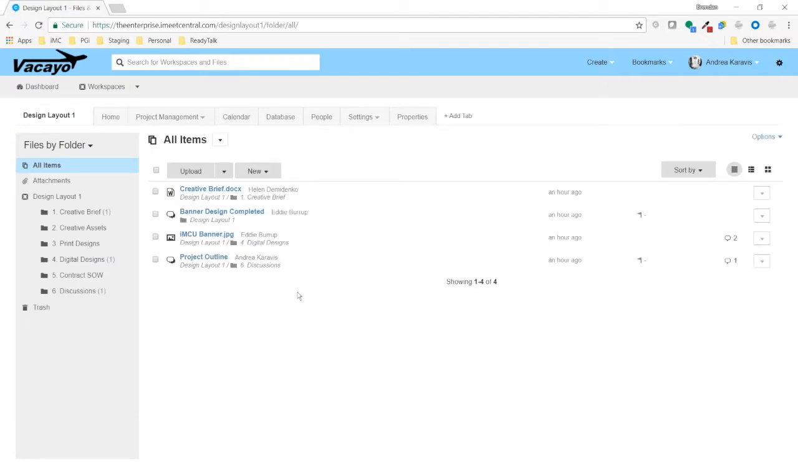Turning a tab on or off does not delete the contents in that feature. So I don't have a Files and Discussions tab, but I uploaded and created a bunch of folders and stuff. Even though I turn the tab off, it doesn't delete the stuff that's in it. It just hides the tab from your team members. So you're not bothering them with things that they don't need to click on.